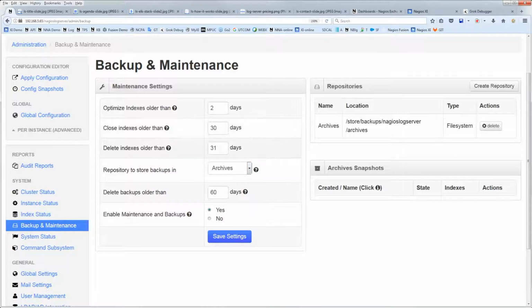And delete indexes, though, really means delete. So once you set this to a certain number of days, they're going to be gone forever unless you shuffle them over to a separate repository. So this just needs to be a mountable path from each of the log server instances.